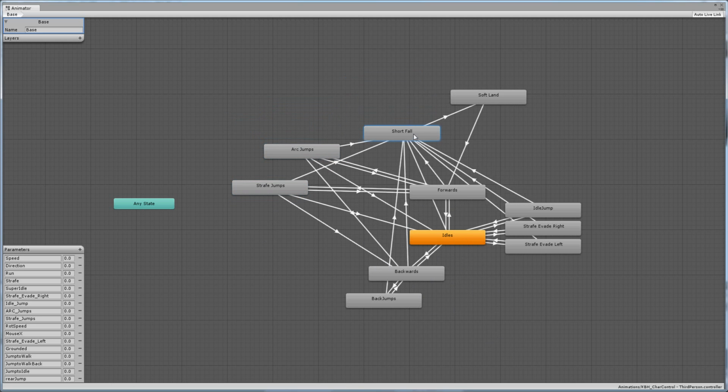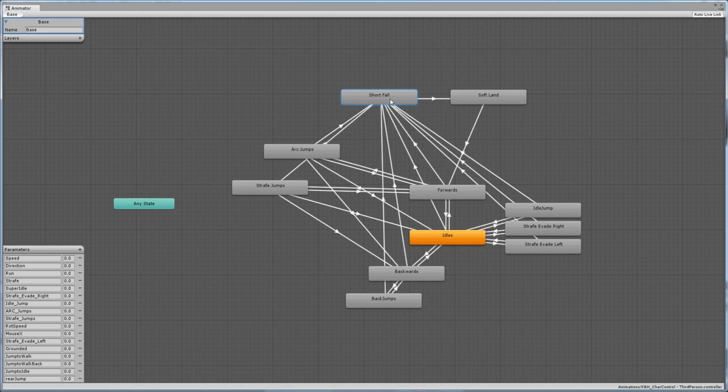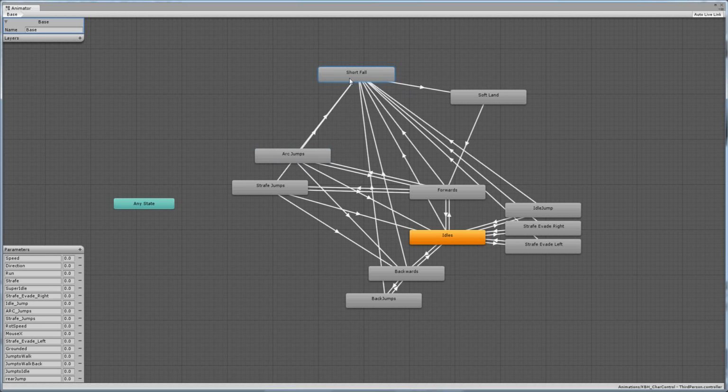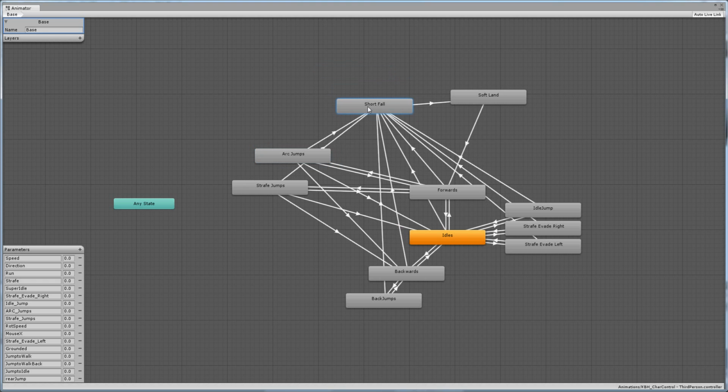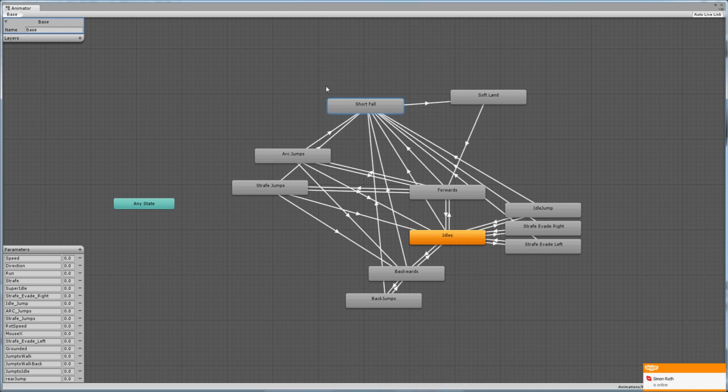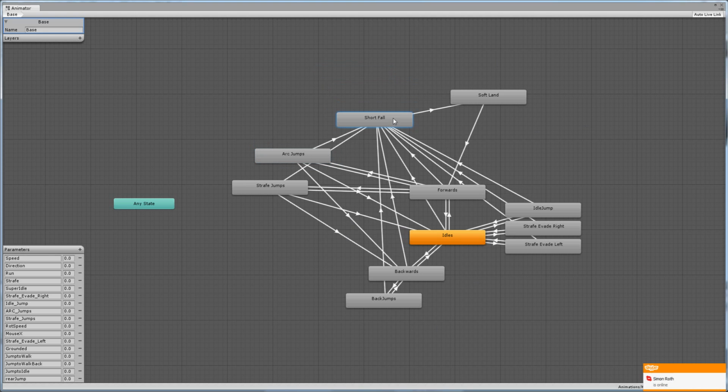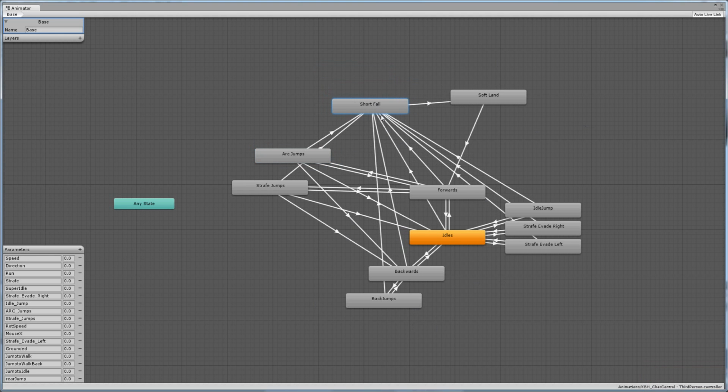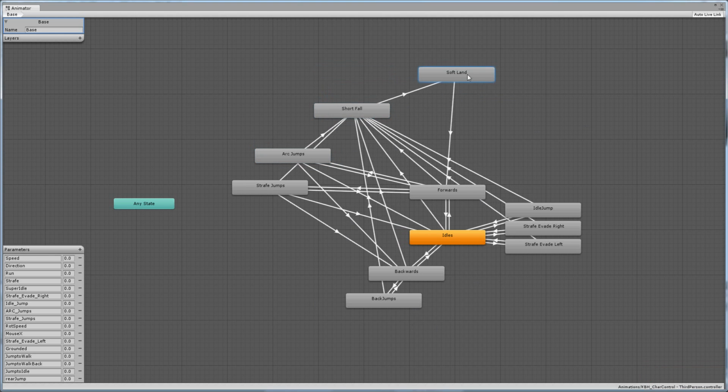This fall node here is connected to pretty much every state, because I've made it so we could quite easily move to this state from any motion, just in case the character falls at any point. If we feed into the shortfall, this will then transition to a land, which will only go into the forward motion. But that will quickly feed into any other state, depending on what the character's doing. So it will loop through like that.